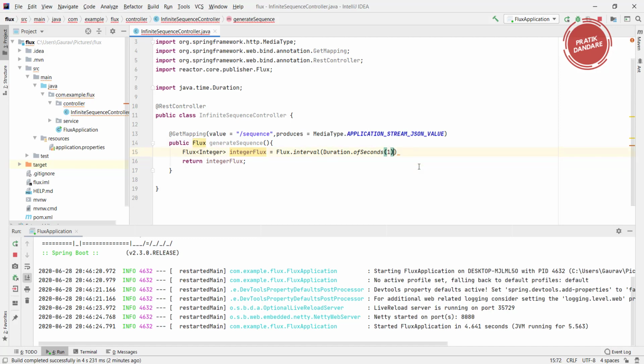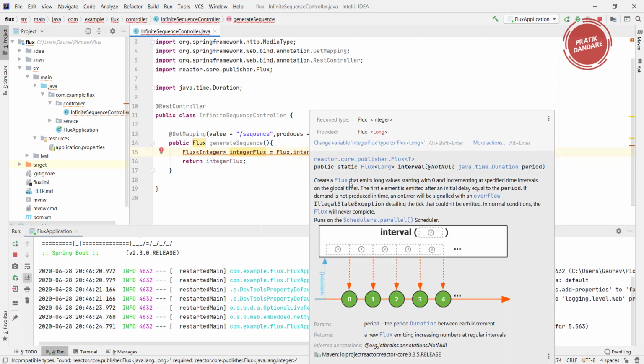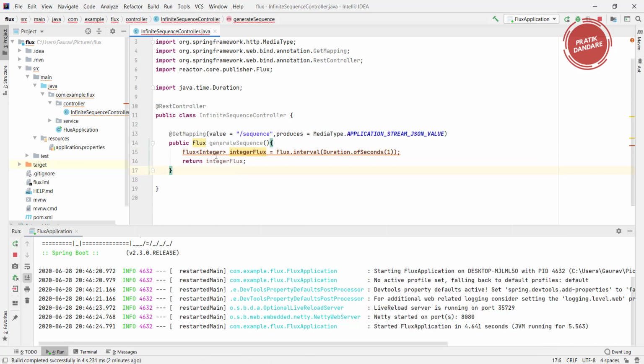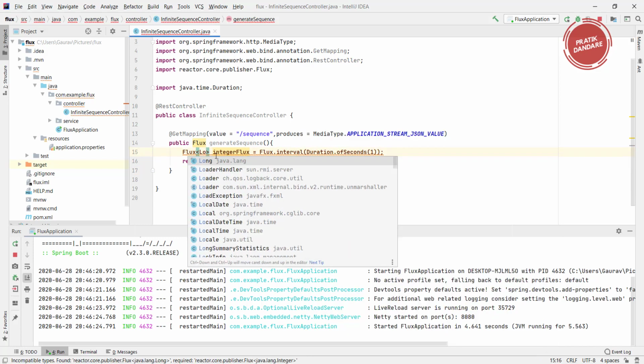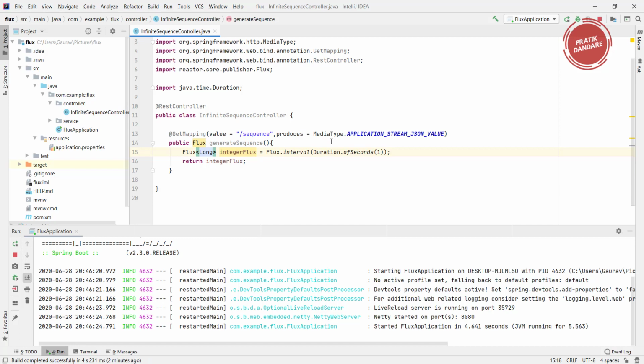So it's going to return a long. I already told you guys, look at this, it emits long values, starting with 0. That's why we need to rename it to long. Now let's run this and check what happens.